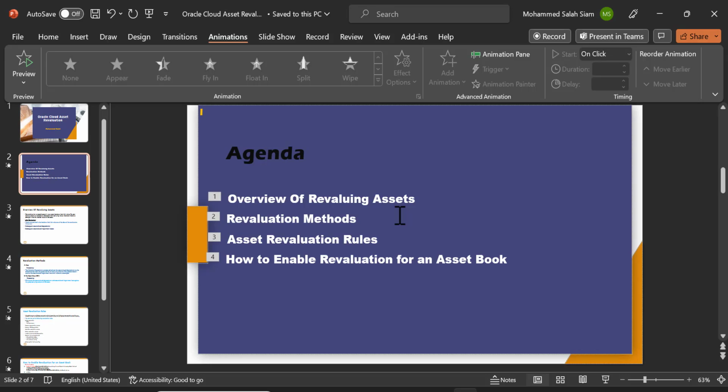What is the overview of revaluing assets? Revaluation methods. What are the asset revaluation rules? How to enable revaluation for any existing asset book.